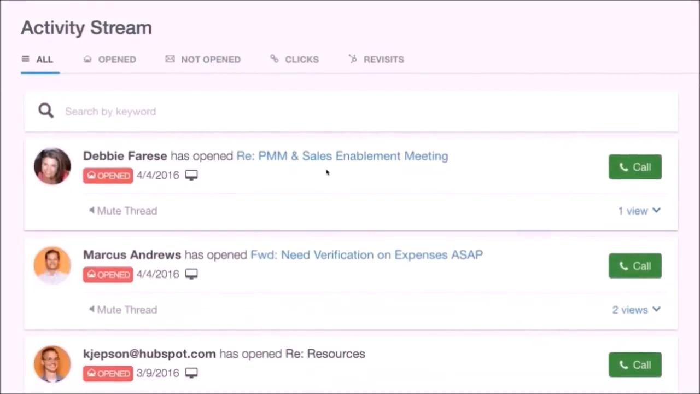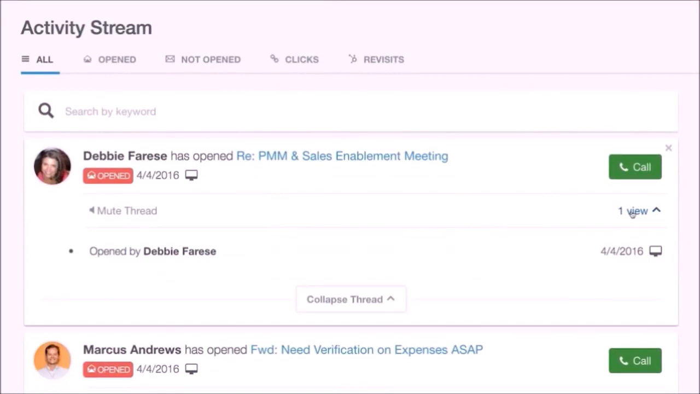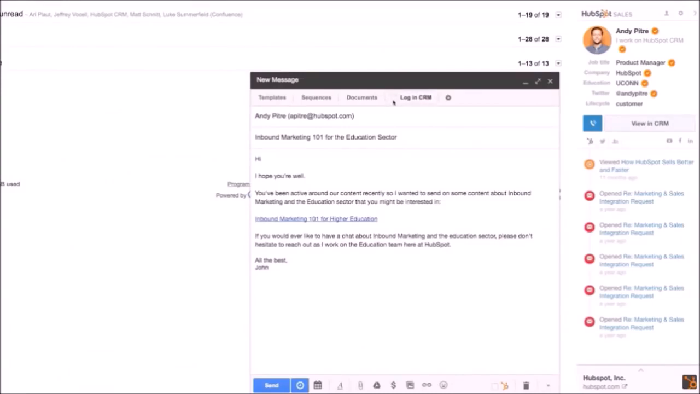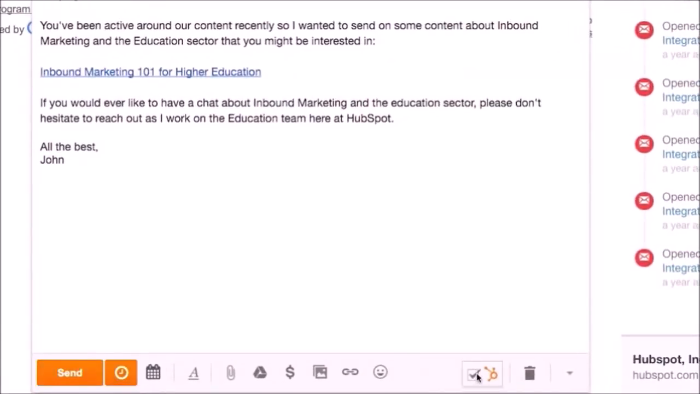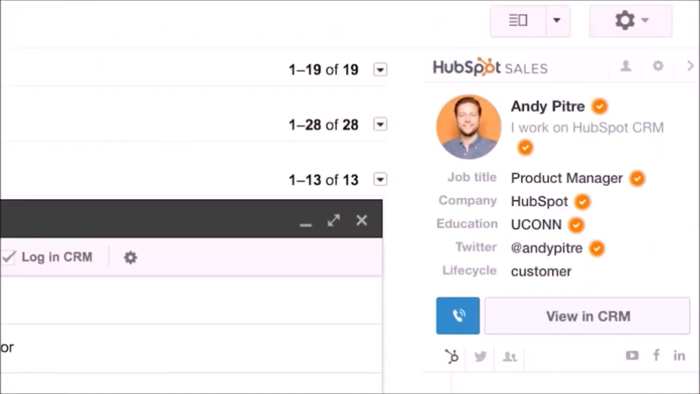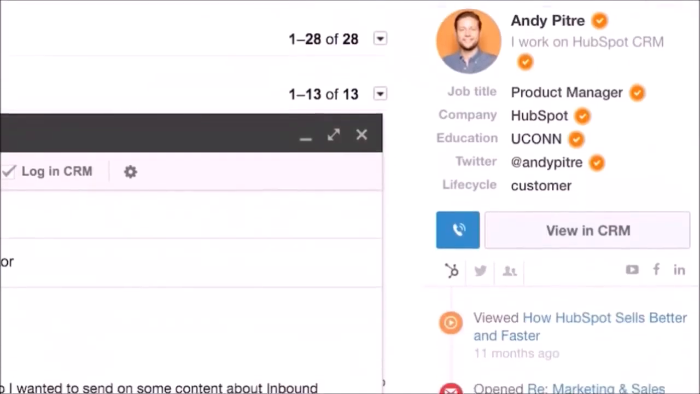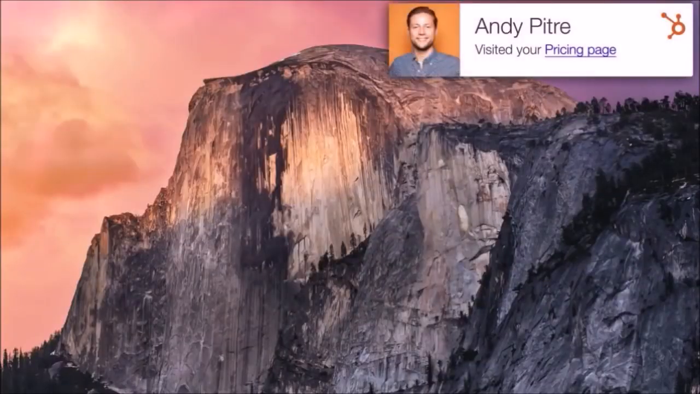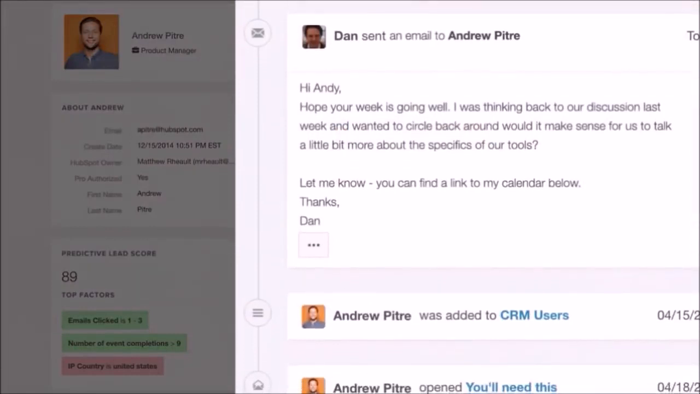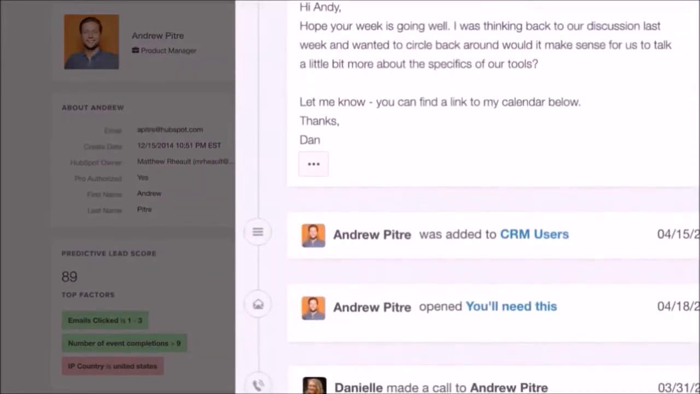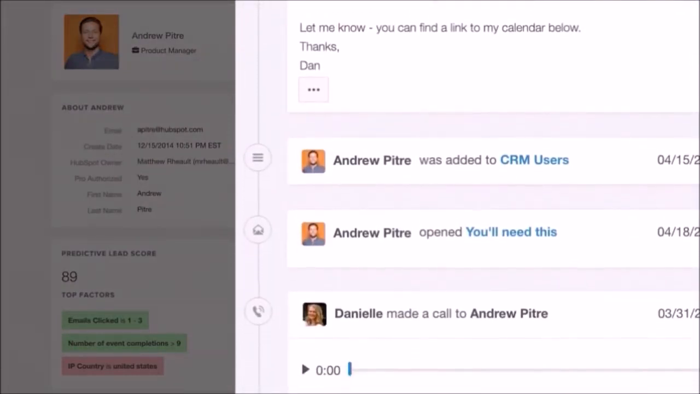HubSpot Sales feeds back useful context about your prospects with real-time notifications and a useful stream of recent engagements. When a prospect opens an email or clicks a link, you'll know about it instantly. Every message you send from HubSpot Sales or your inbox is logged to your CRM and tracked with the click of a button. As prospects engage with the content you've sent them, you'll see real-time notifications and deep engagement data right inside HubSpot Sales. And when a long-lost prospect suddenly reemerges on your website, HubSpot Sales will let you know that it might be time to reach back out.